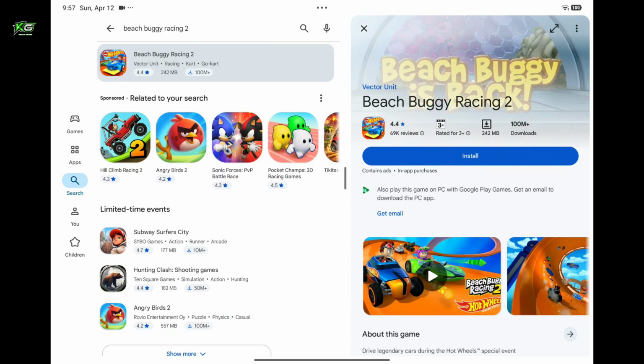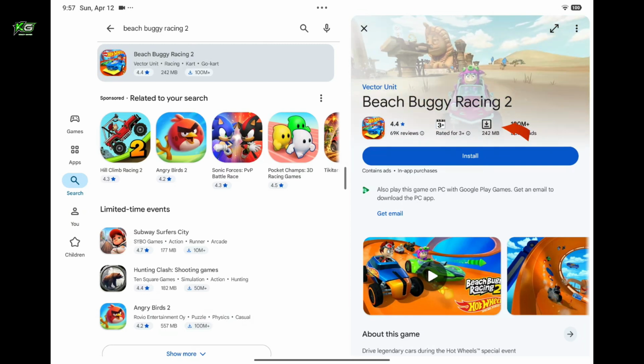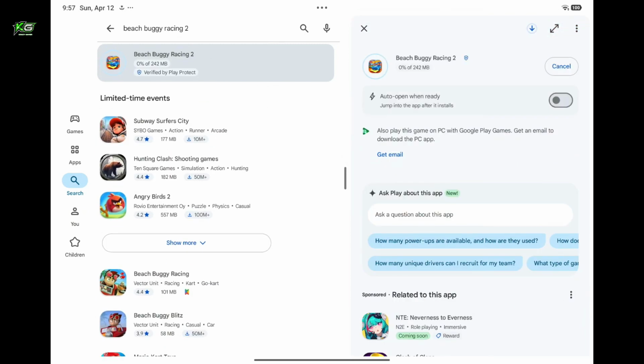Make sure that it is the right application. And then once you do that, click on Install. Now wait for the application to install on your device. It'll take a few minutes depending upon your internet speed. Just make sure you are connected to a stable internet.